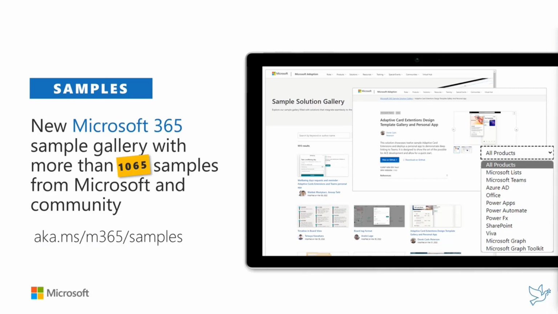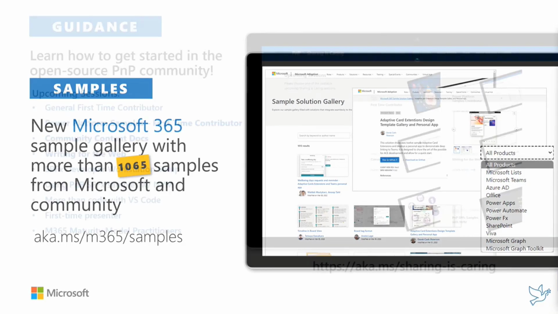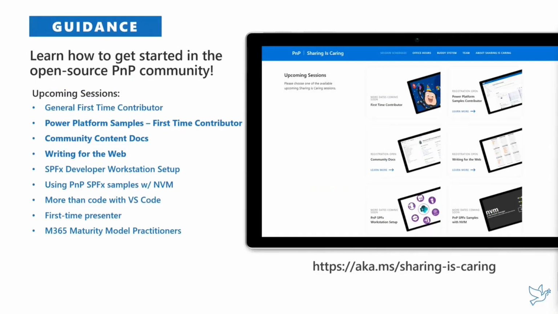Now, as you then find the sample, you might not be super familiar with how to actually get started with it. What do I need to do to get started on using that? And that's why we have our Sharing is Caring initiative. And David, will you do a quick intro on this one?